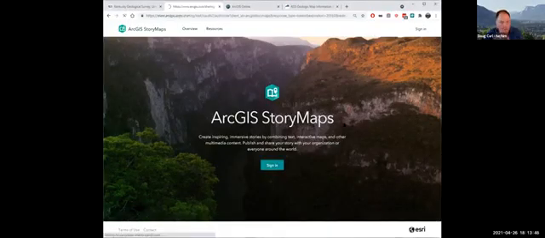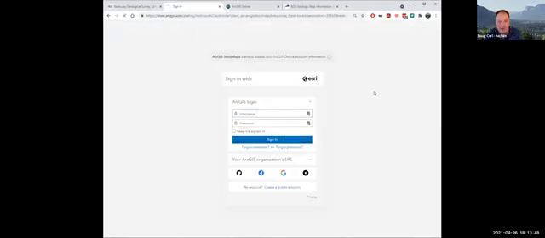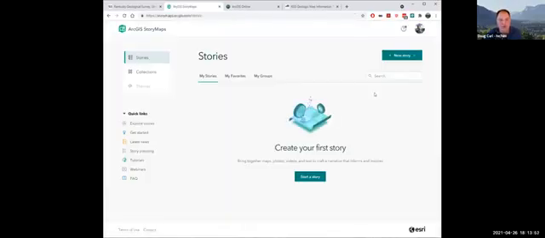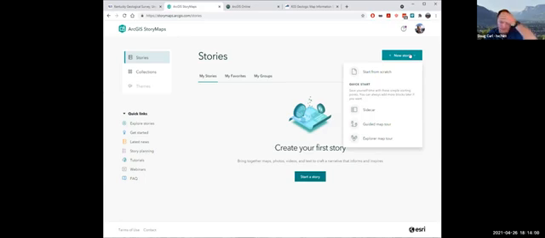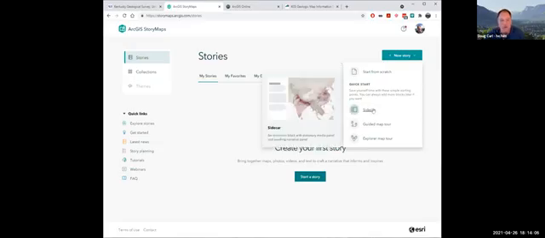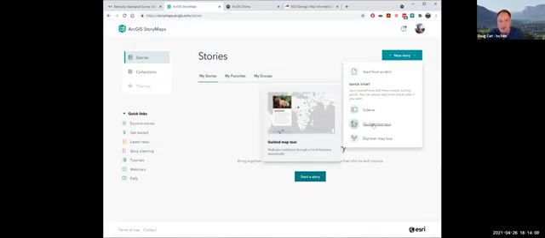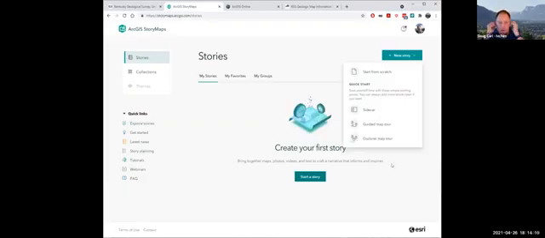So you sign in. Again, this is my free account. And just going to storymaps.arcgis.com. It's got a nice little layout here, and you can start a story. There are different ways you can do this. You can start from scratch, which is what I'll do, but it also has some quick start ways. But all of these are actually embedded in whatever you start.